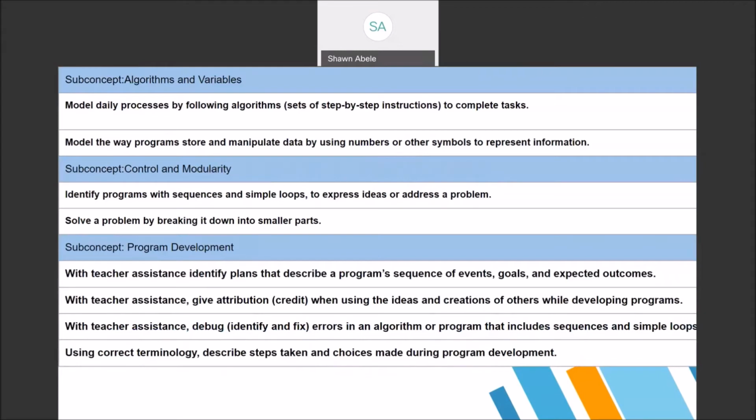These are the standards. With algorithms and variables, model daily processes by following algorithms. Again, it's step-by-step instructions to complete tasks. Model the way programs store and manipulate data by using numbers or other symbols to represent information. We do that with pictographs. With control and modularity, identify programs with sequences and simple loops to express ideas or address a problem, and solve a problem by breaking it down into smaller parts.